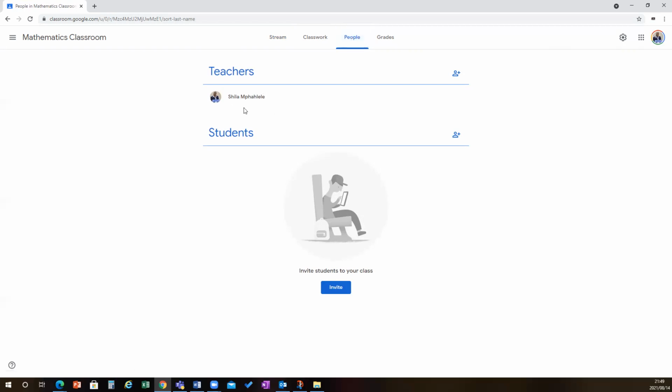So there I am as a teacher because I created this classroom. You are also going to see your name there after you created this classroom. Then if you want to add another teacher who's going to be helping you, you are going to click on this button. When you point at it, it says invite teachers. And when you want to add your learners, you're going to go to the student button and then click on the button that says invite students.